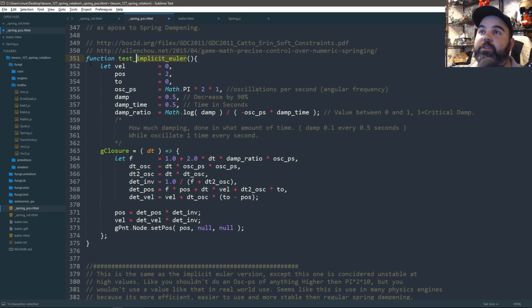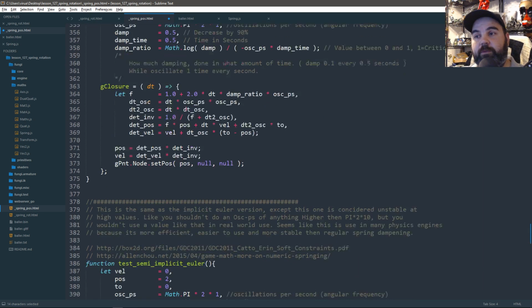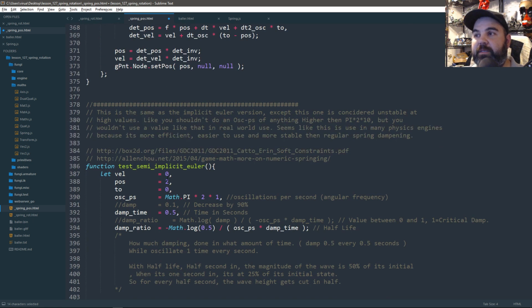Now, there's an alternative to this one, which is called the semi-implicit Euler, and it works the exact same way. You can put in a dampening and a time. There's an example from one of the articles that says just put 0.5 and then your dampening time, and you basically do, I forget, it's called a half-life. That means for every amount of dampening time, whatever the oscillation is gets cut in half. It just keeps dividing the oscillation in half for every amount of dampening time.